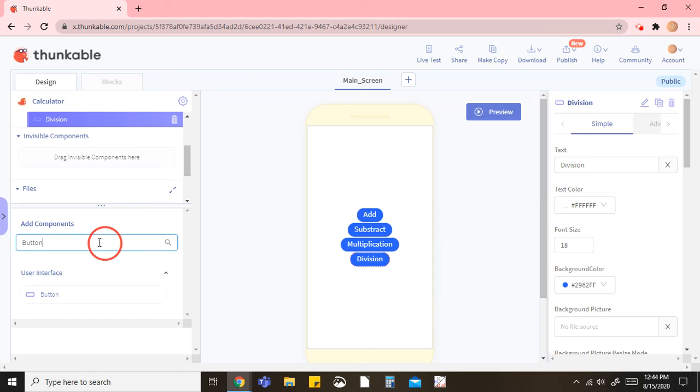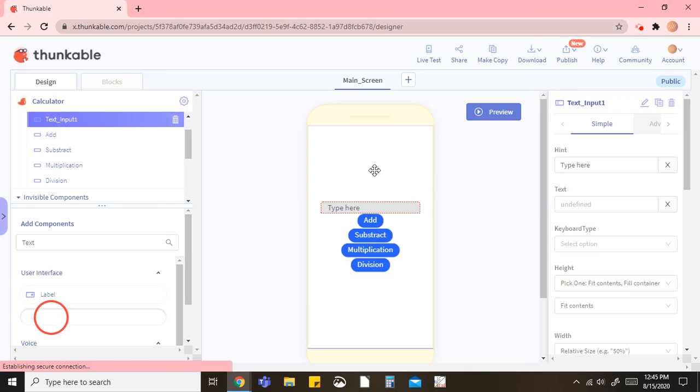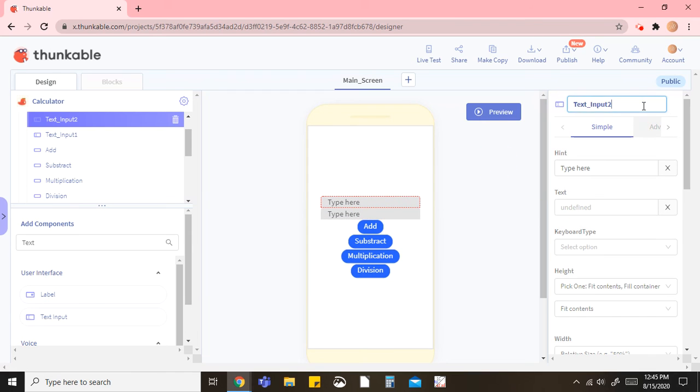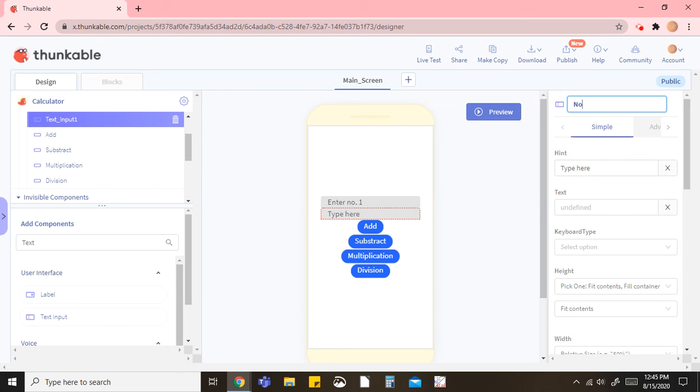Now we need 2 text inputs. So in add components, search text input. You can see text input, just drag and drop 1 and 2. Now the first one, I'm going to name it as no.1. I can write enter no1. Next, the second one, I'm going to name it as no.2.